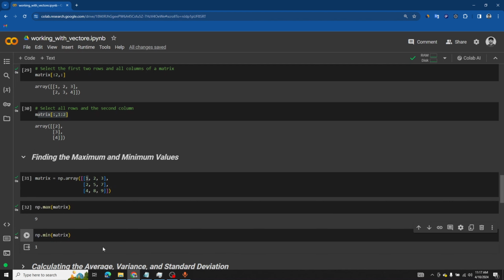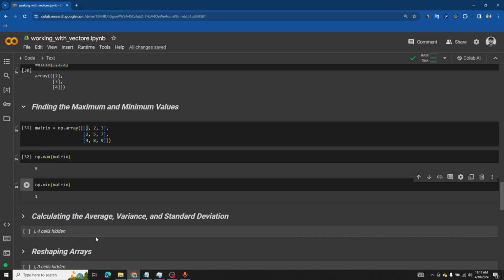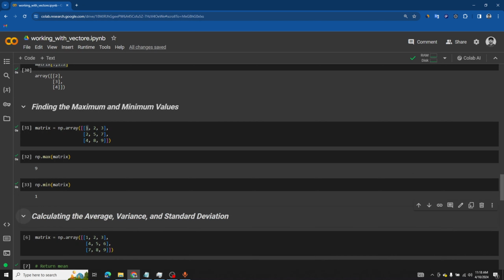And now let's explore some basic statistical operations that we can perform using NumPy on arrays. First, we will calculate the average, which is the mean in simple terms, variance and standard deviation. So again, we are creating one matrix using the numpy.array function, and this matrix has 3 rows and 3 columns, a 3 by 3 matrix.